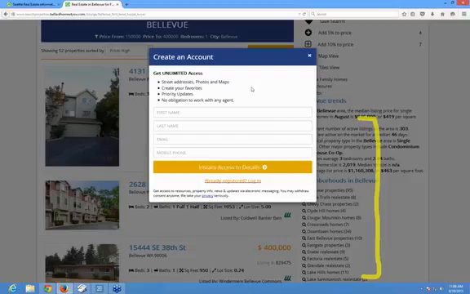Okay, so what happens is, there's two ways to get into this. The first is you could send them directly to the hot list. When they go to look at any of the details of the homes, if they want to see the details, they have to register. So they'll get instant access to the details.